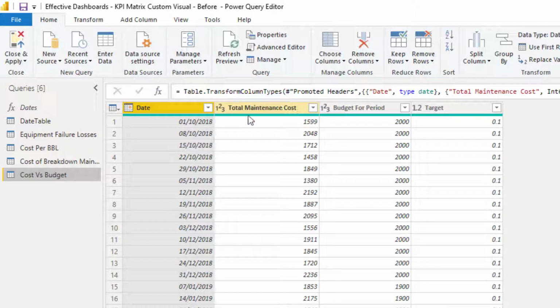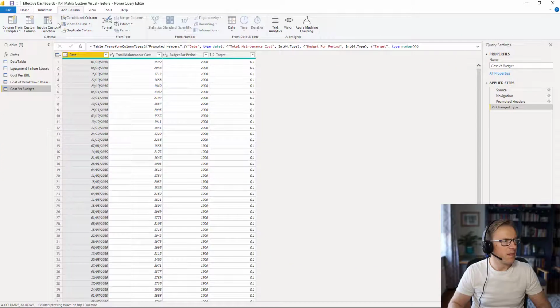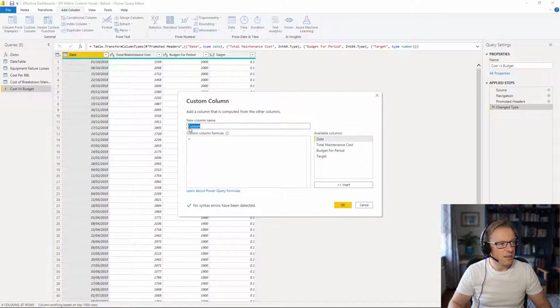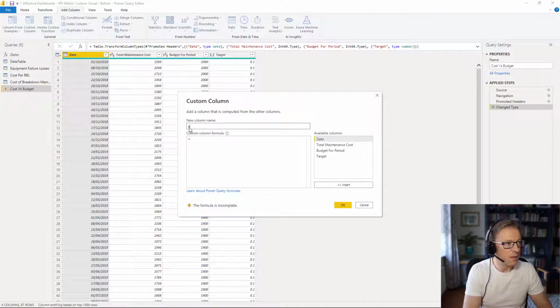So let us start off by adding in another column here. So this column here is going to be the difference. So we're going to call this total versus budget difference. And this is going to be, we're going to start off with the total cost.